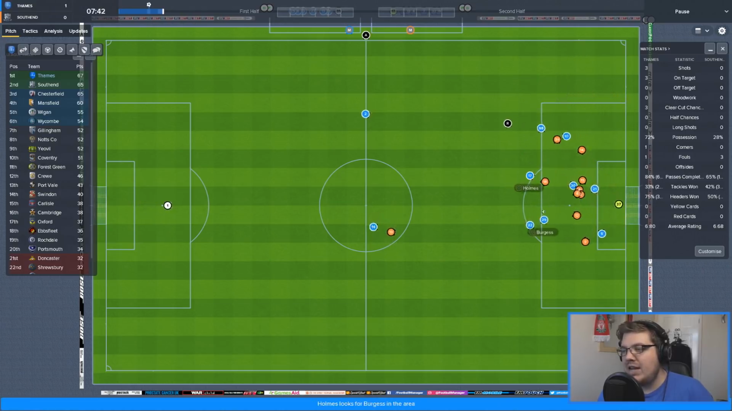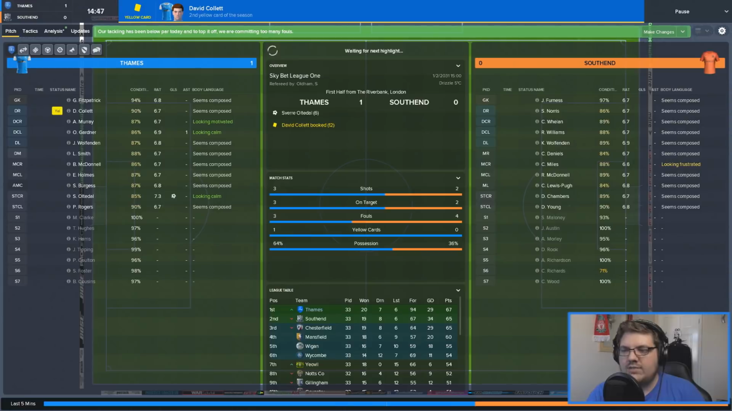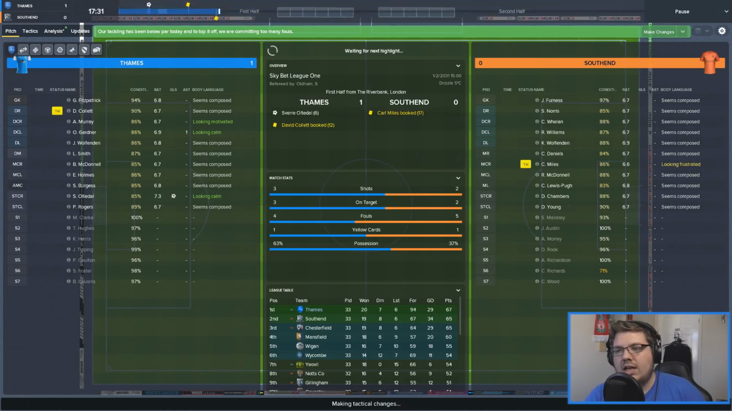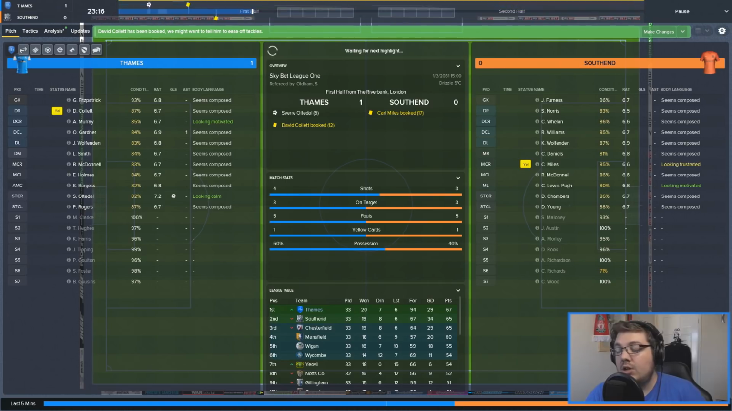I'm not expecting too much, but you never know. Burgess is there. God, when he gets it, you think there could well be a goal. 65% possession in these early stages. We are certainly dominating the play at the Riverbank, and it's going to be whether Southend, who have obviously had a pretty good year to be where they are, can fight back.